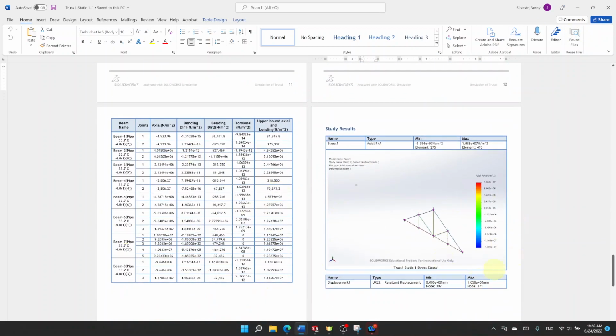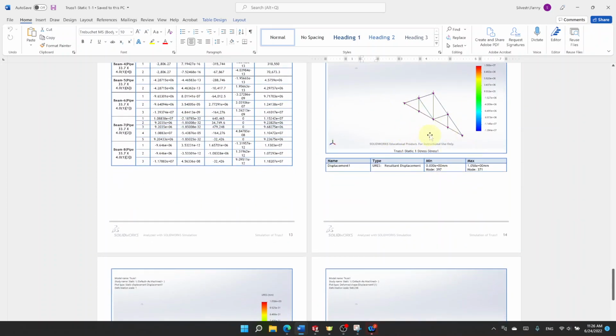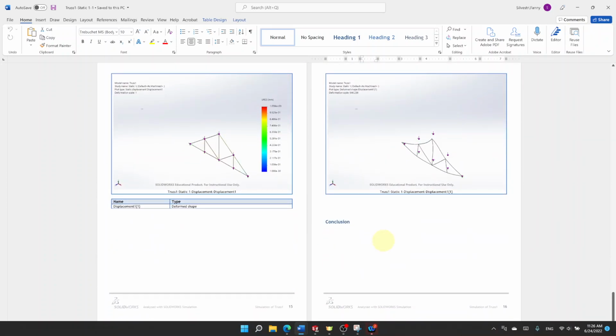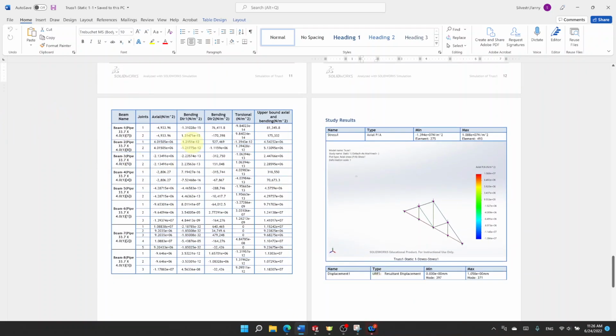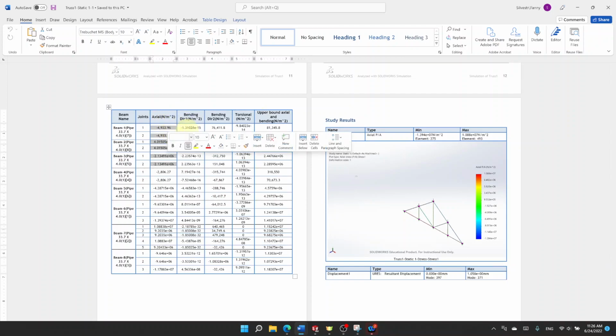Yeah, you have a few more informations. You have the picture there. Again, if I had zoom, I would see them a little bit bigger. You can write the conclusions there. This one has the same data, but this one are the stresses. You see, Newton per meter square.